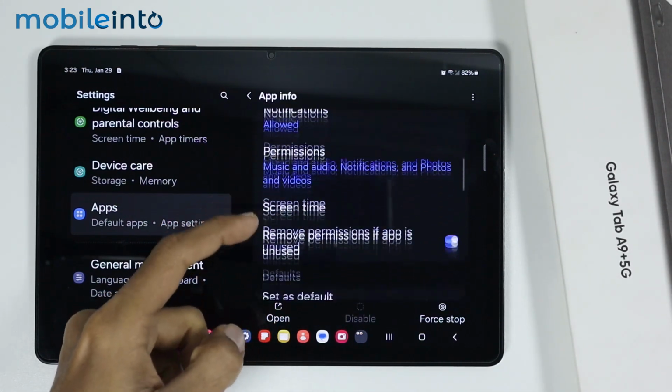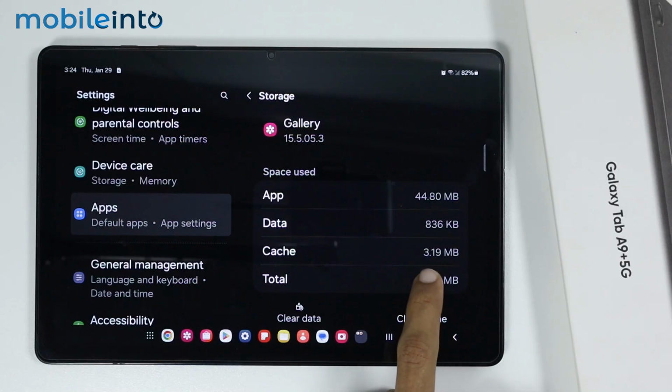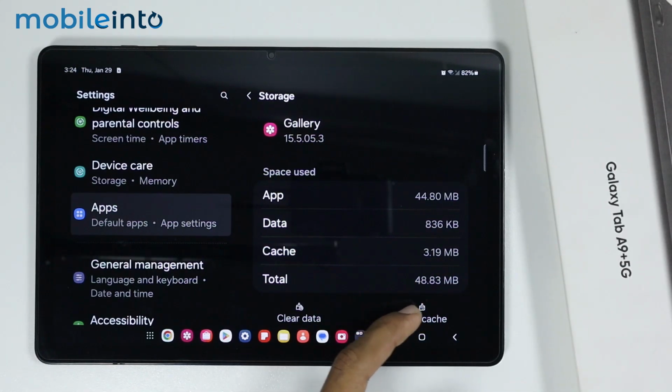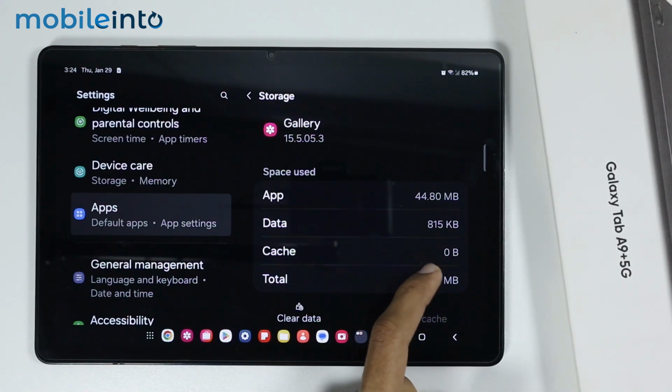Just like that. As you can see, this app also has some cache data. Now just tap on Clear Cache, and you will delete any cache data of the selected app. Now this was the first method.